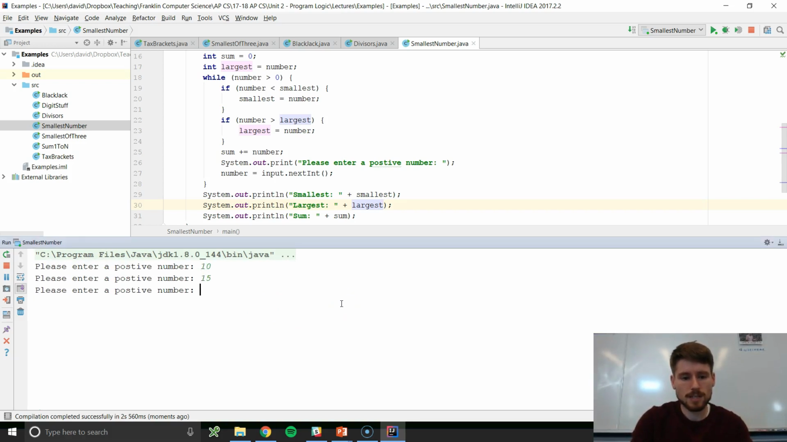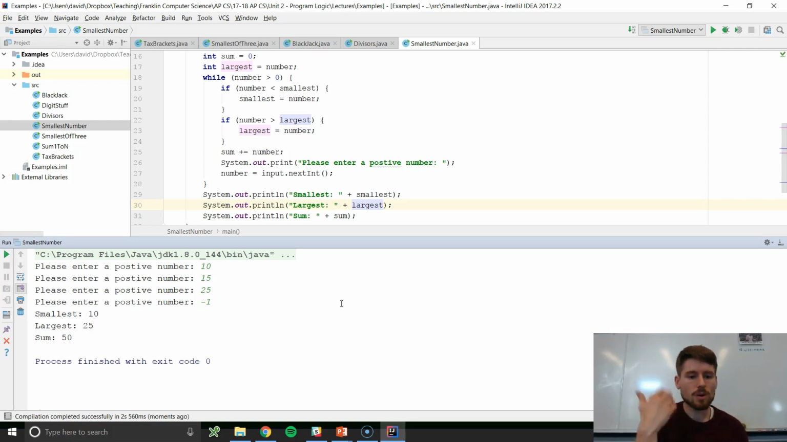10, 15, 25, and we're done. So the smallest number we entered was 10, the largest number we entered was 25, and the sum of all those numbers was 50. So it's a good way to get some statistics out from the user entered numbers. And in this case, we kind of have our loop stop when they enter something that's not positive. So it stops at 0 and it stops at anything less than that.